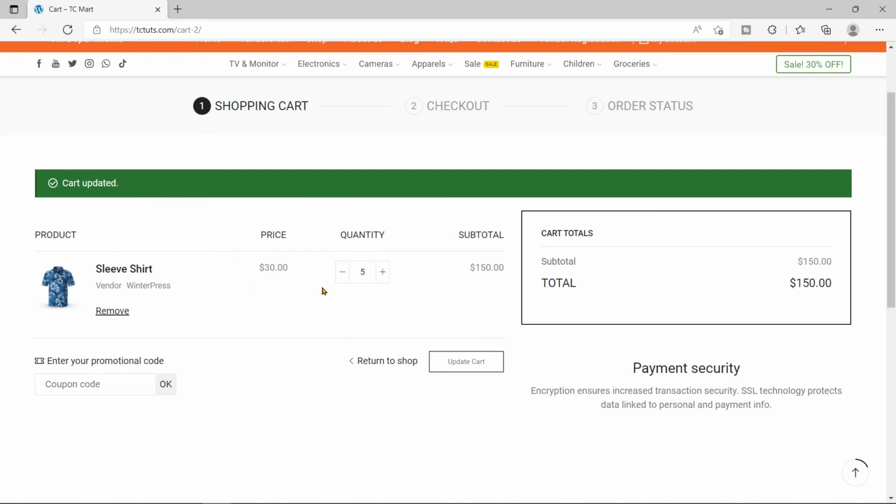The price of a single slip chart is $30. And the subtotal shows here $150. Here, the price is $30. Here, the price $30 is multiplied by the quantity 5, which is equal to the subtotal $150. And the total amount here is $150 also.